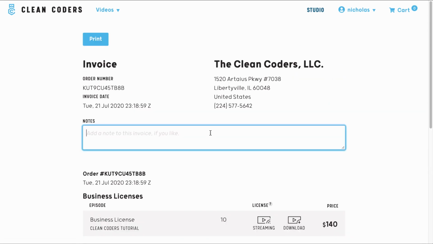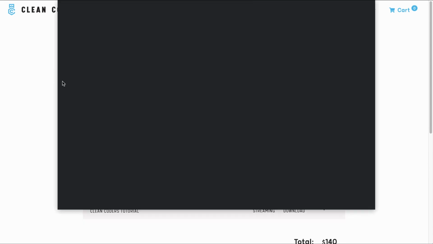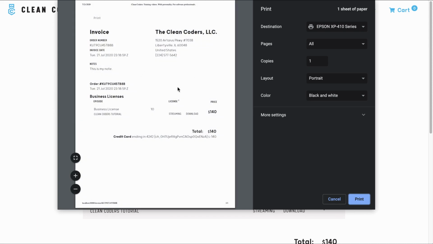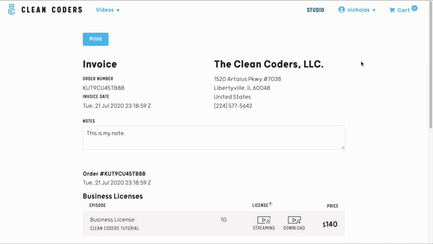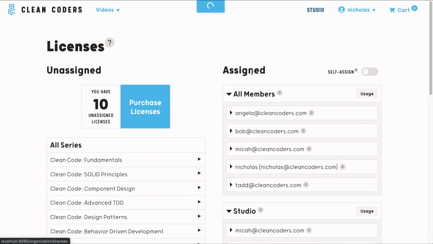I'm going to add a note just to demonstrate this feature. If I click print, here's my invoice. Okay. But we arrived on this page on our way to assigning licenses to the members of our organization. So let's go back to that licenses page.